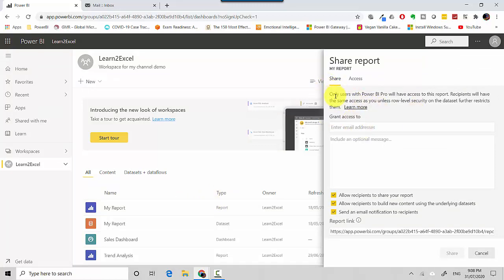So you can see only users with a Power BI Pro license will have access to this report. If you have a premium account and you mark your workspace as a premium workspace, you're able to share it with people who do not even have a professional license. But in case you only have a Pro license, you can only share it with people who have a Pro license. In this case, I have a workspace on a Pro license, so I can share it only with users who have Power BI Pro.